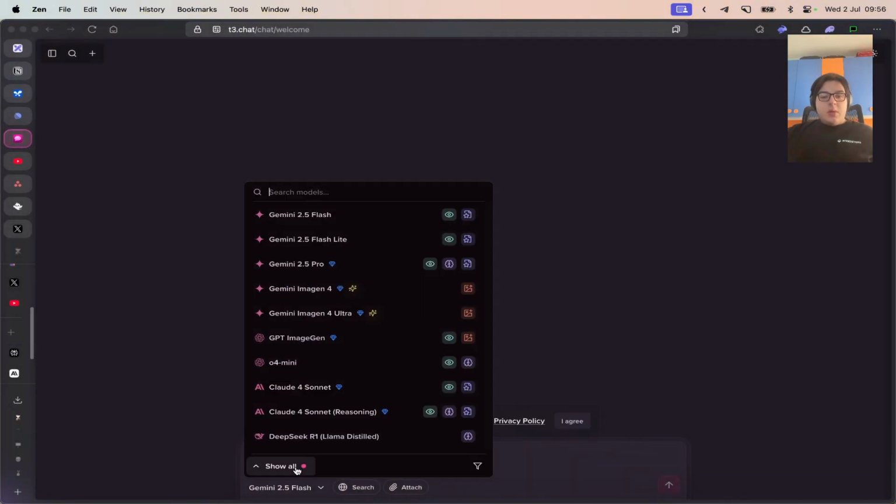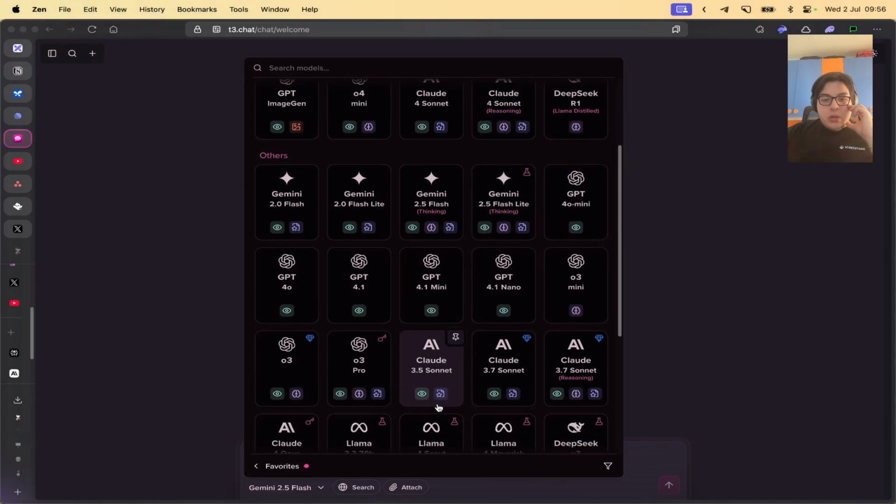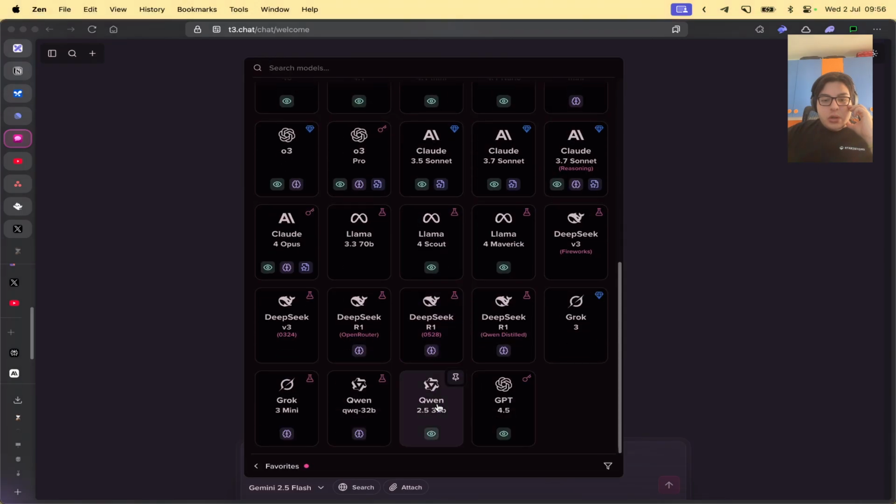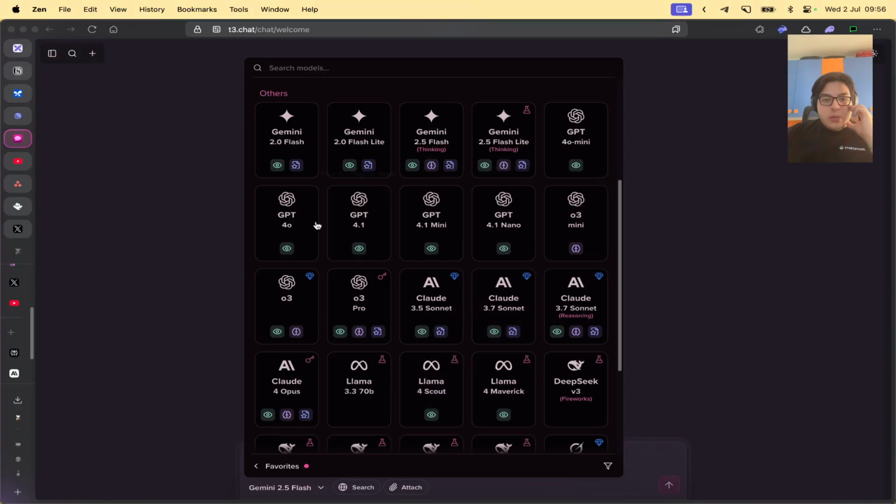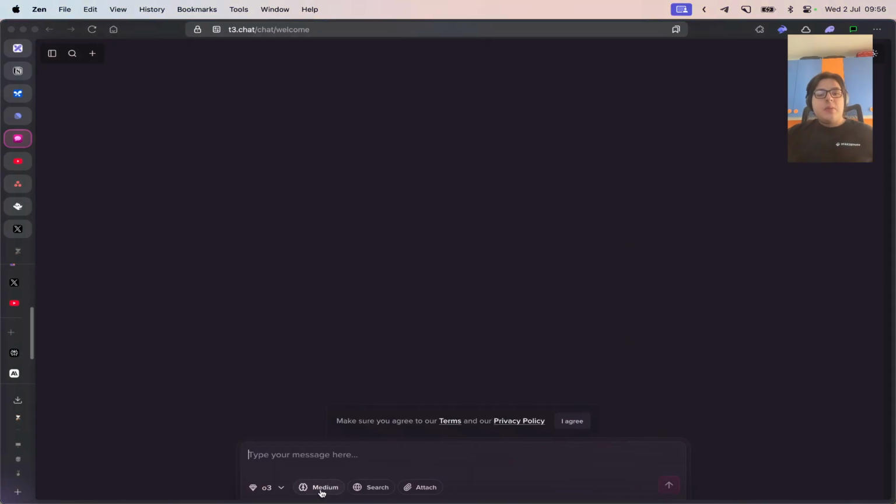Okay, let's use O3. Why do I have those models that are not my favorite models? When did they show up? Where is O3? Okay. That's what happens when Theo changes database six times in a row.